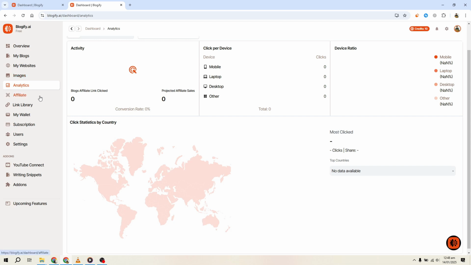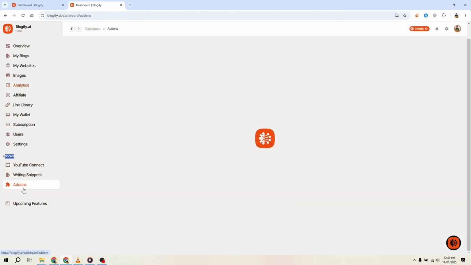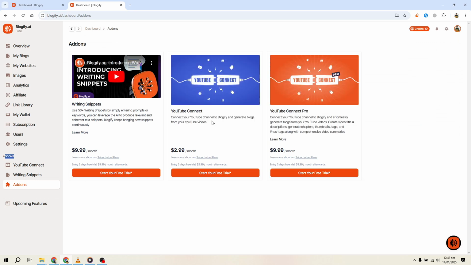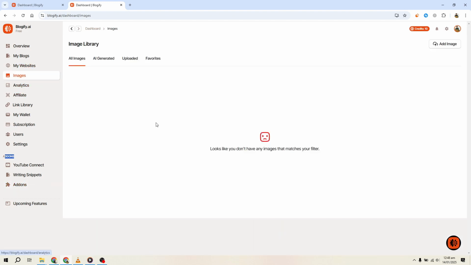Another notable feature is Blogify's ability to integrate with other platforms. Whether you're publishing on WordPress, Medium, or another site, Blogify makes it easy to export your content seamlessly. This feature saves you time and ensures consistency across platforms. There is also an image generation tool that allows you to create custom visuals to accompany your blog posts. These visuals can enhance the overall appeal of your content and make it more engaging for readers.